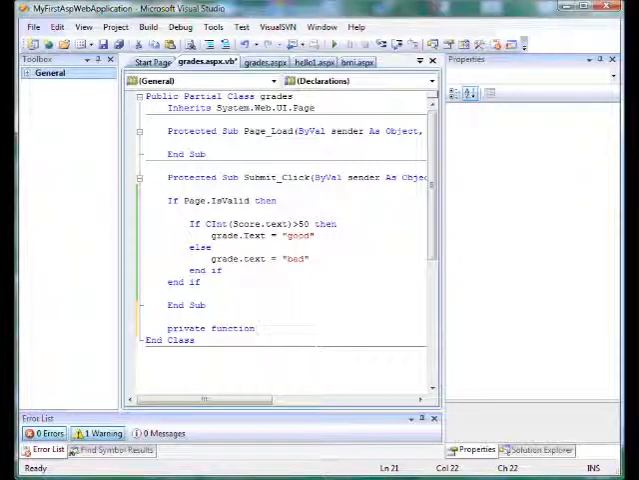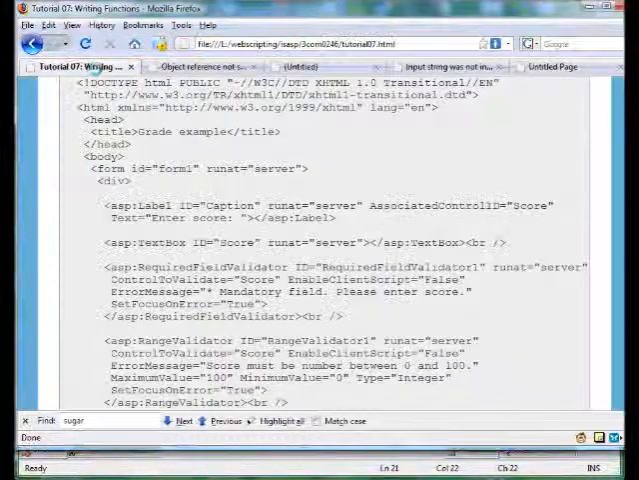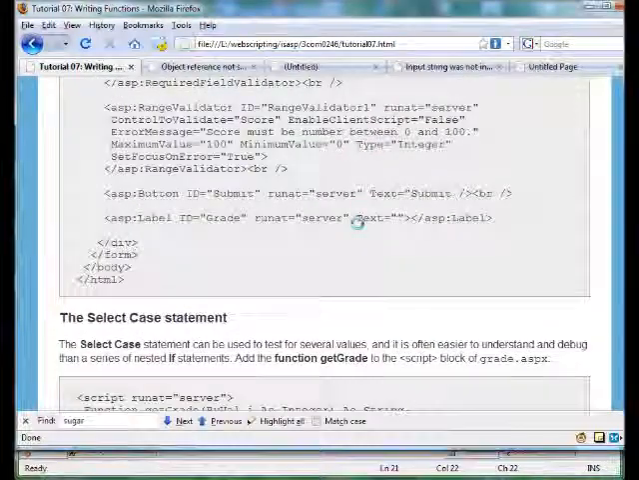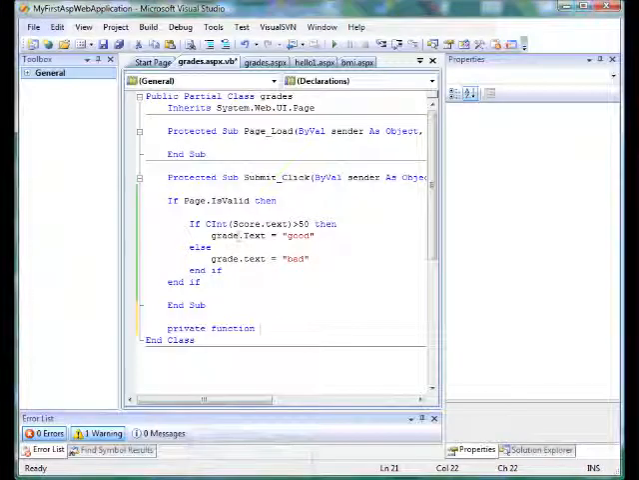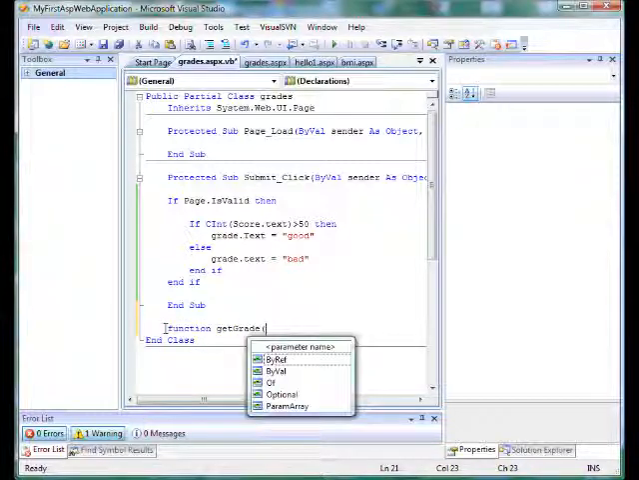I can't remember what it said in the tutorial. Let me just go back to the tutorial so I'm not writing any funny stuff. Function is getGrade. Actually, let's just say function, and not say if it's private or public. Function getGrade. Now here we're putting in a parameter. This function is going to take in a parameter being an integer, and it's going to return a value based on what is input to it.